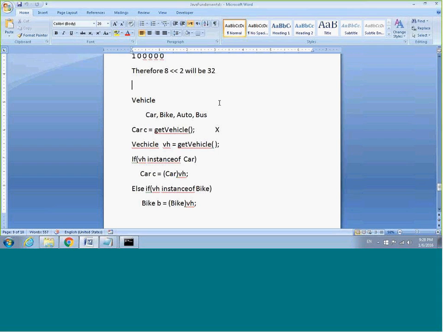But we say directly vehicle is a car? Car is a vehicle, bus is a vehicle, bike is a vehicle. But we cannot say it in reverse. A vehicle can be a bus, it can be anything.